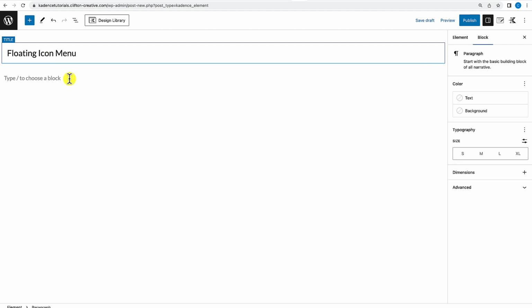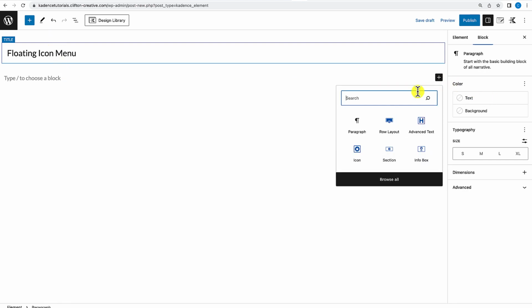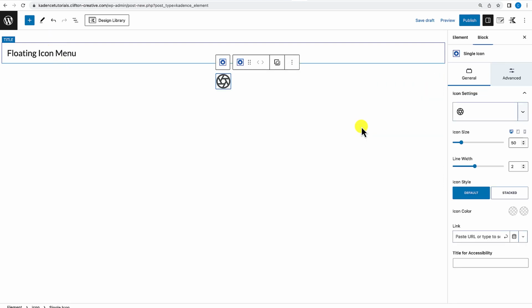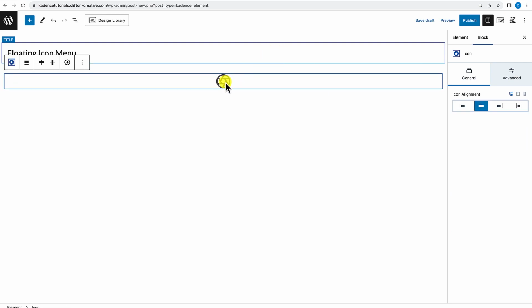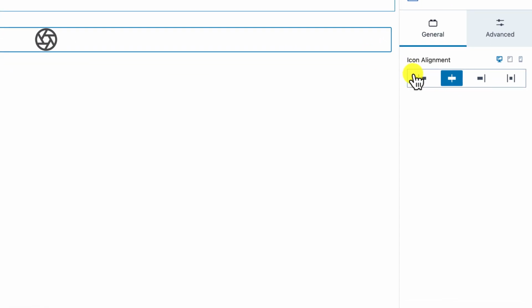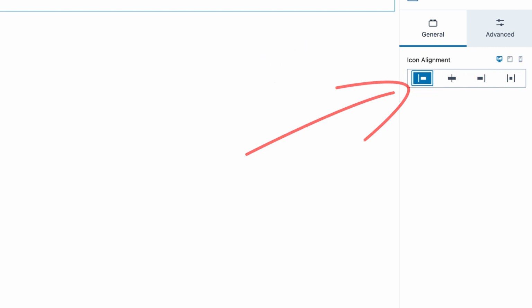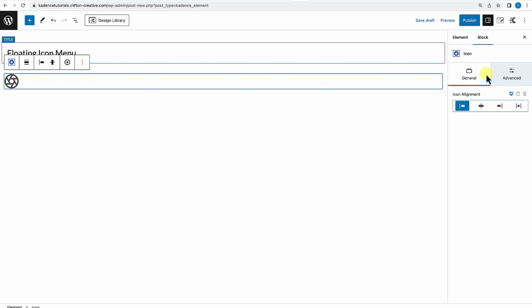And our icon menu will consist of a series of icons. So we're going to go ahead and do a search for icon. We're going to use a Kadence icon. And this is what the Kadence icon looks like. We'll start with this first one, and then we'll replicate it with all the settings in place. So the first thing that I want is I want this icon to be aligned to the left. Okay. And then let's make this icon a home icon.